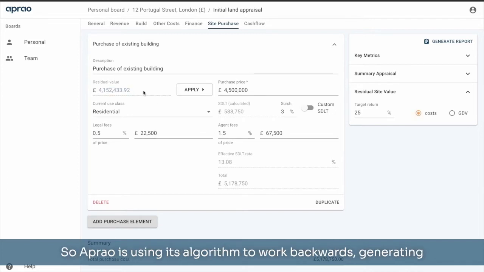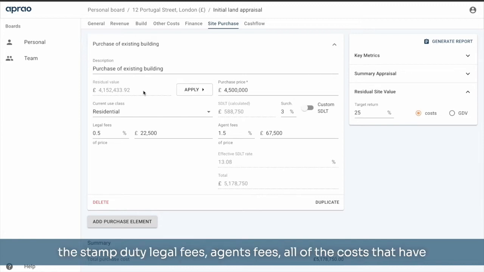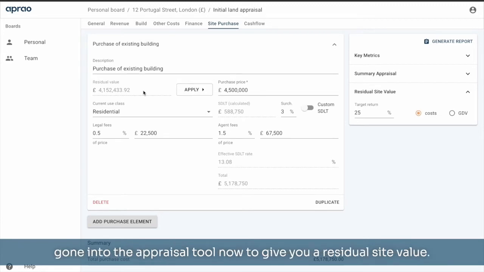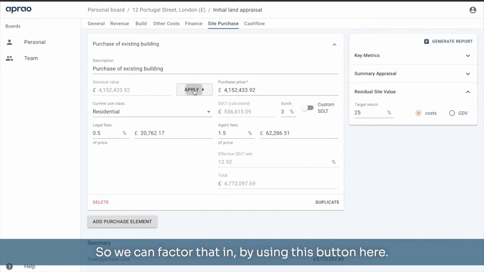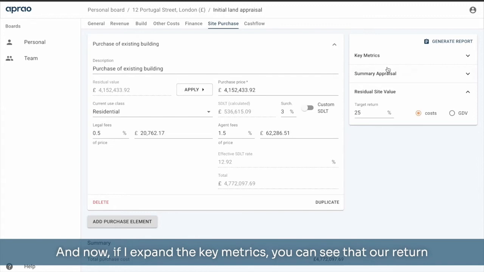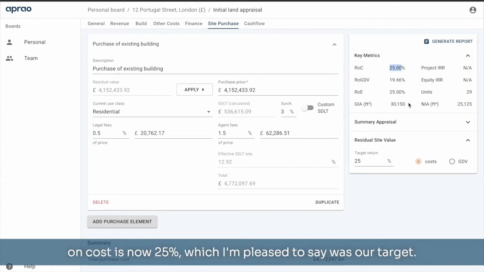So Aprao is using its algorithm to work backwards, generating the stamp duty, legal fees, agents fees, all of the costs that have gone into the appraisal till now to give you a residual site value. So the site might be on the market for 4.5 million, but the residual is actually 4.1. So we can factor that in by using this button here. And now if I expand the key metrics, you can see that our return on cost is now 25%, which I'm pleased to say was our target.